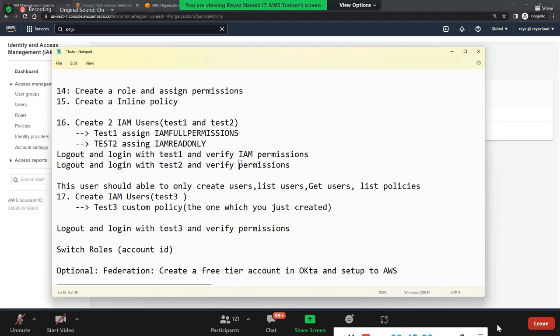Verify IAM permissions because you have given IAM. See what things test1 can do and what things test2 can do, because you have given full permissions and read-only permissions. And also create a user called test3, and what test3 should be able to do is only create users, list users, get users, list policies. That's all. Nothing else he can do.